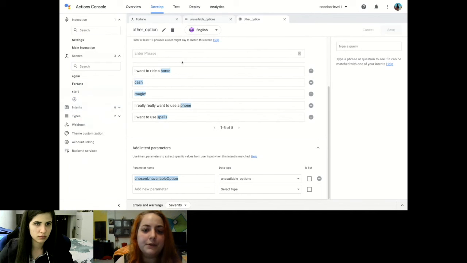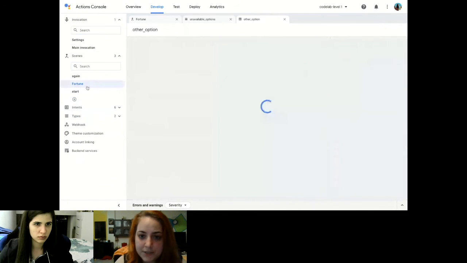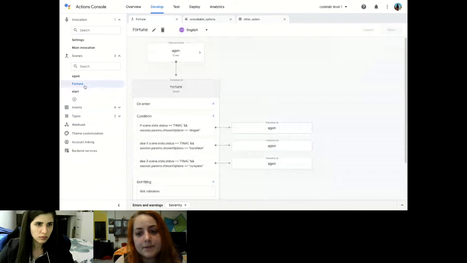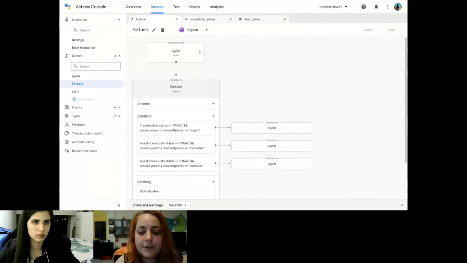And then we're going to add the other option intent to the fortune scene. So now that we have the other option intent, it can handle a user specifying an option that isn't one of the original options. In this section, you add the other option intent to the fortune scene. You use the intent parameter to customize the prompt based on the user's input. To add the other option intent to the fortune scene, follow these steps.